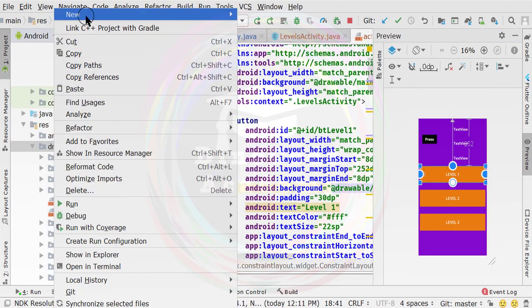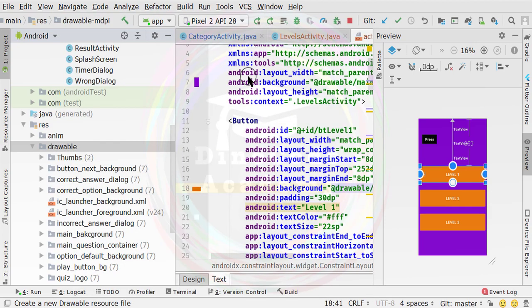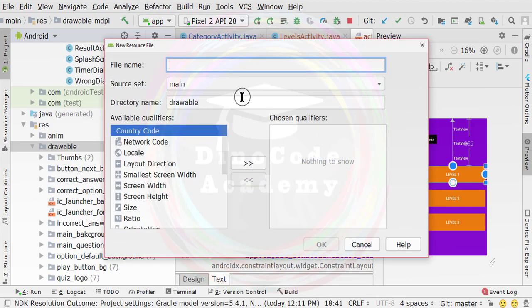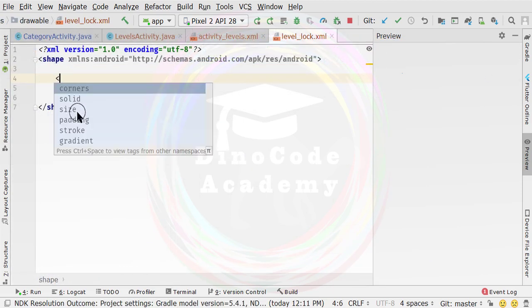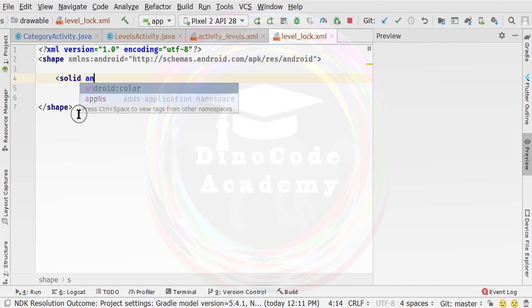So just simply right click, go to New, and then select a drawable file, and call this level lock, and simply press OK. Then here we need to start the tag, which is a solid. So solid, and then you can specify the color.